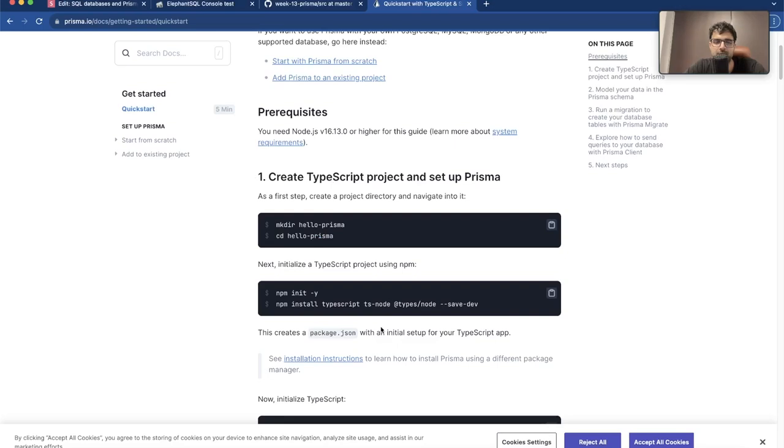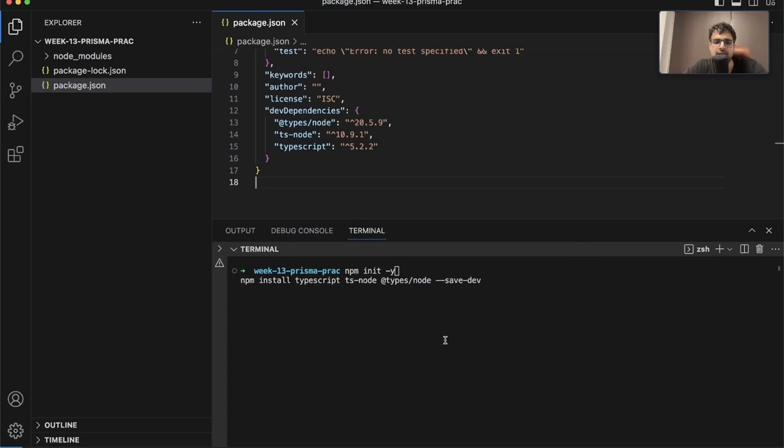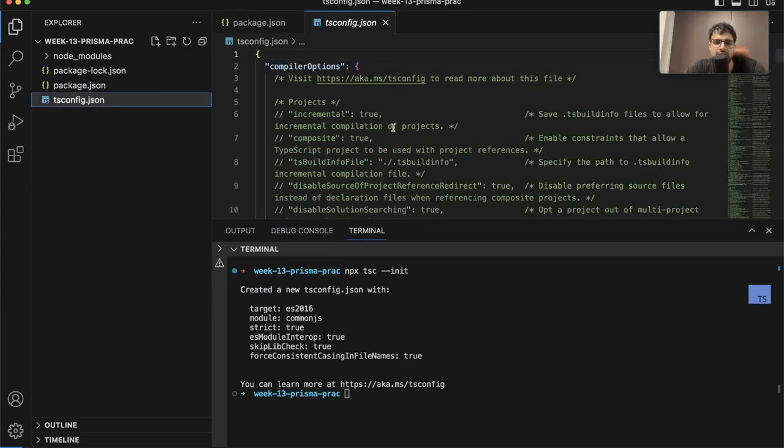All right, going back, it tells you to initialize the TypeScript config. We've done this many times now. So tsc --init or npx tsc --init both work. I now have an empty tsconfig file.